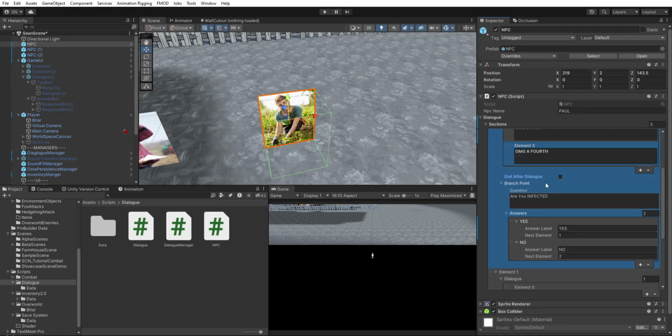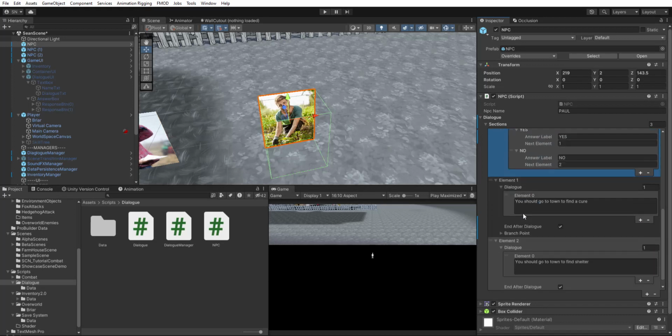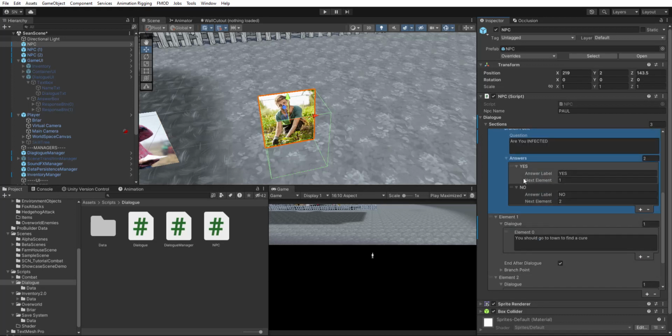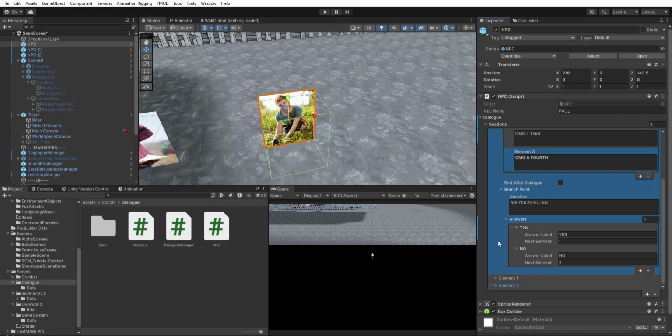But if you want to keep going and have a branching point or ask them a question, you'll ask the question here. In this case, I said, "Are you infected?" And the answers could be either yes or no. And then if you click yes, you want to go to the next element, which is the next bit of dialogue, number 1. Or if you answer no, you want to go to the next bit of dialogue or element, number 2. Just look here at element 1 and 2.